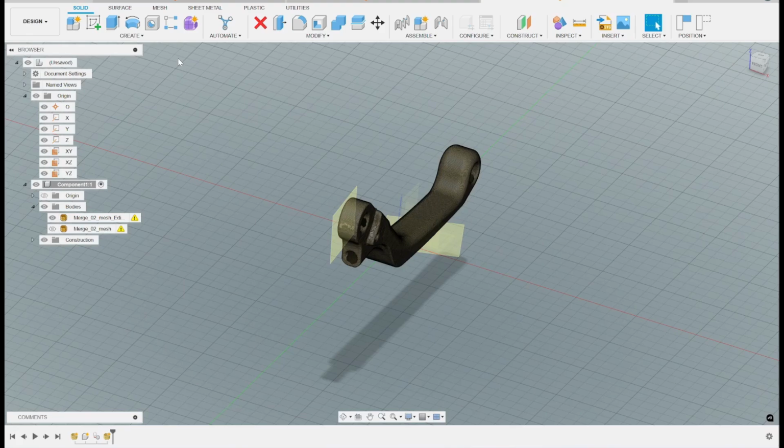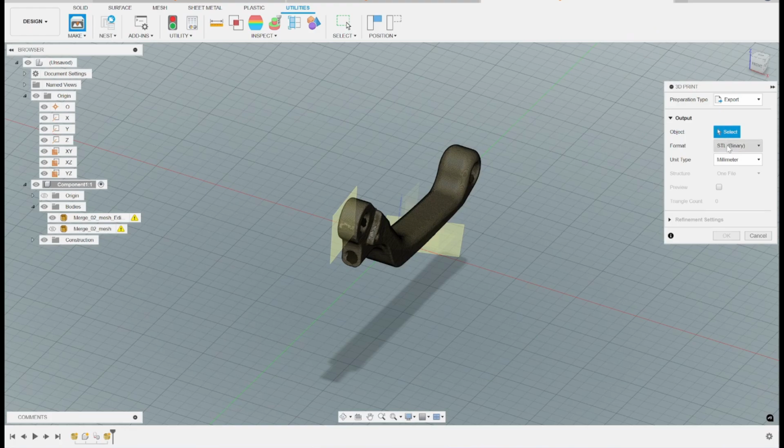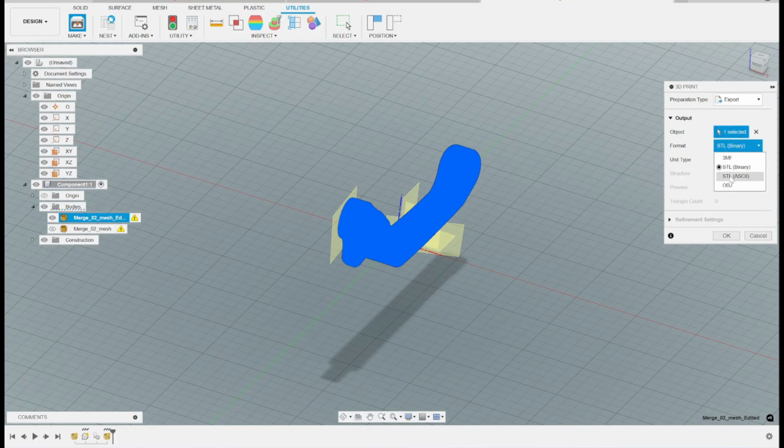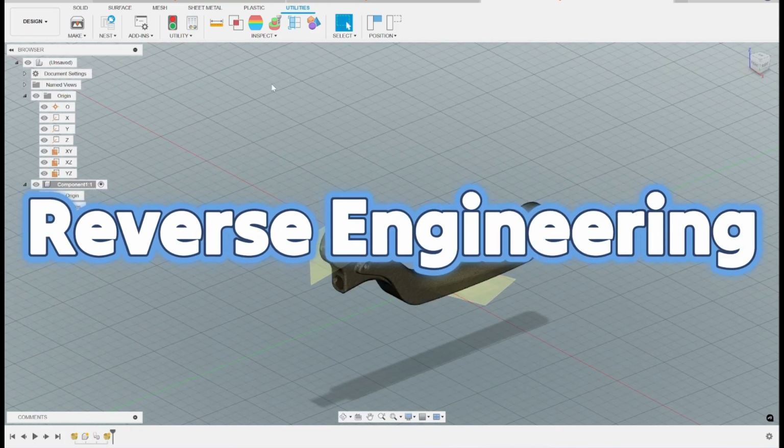So if that's all you need, then you would be done. You can go to Utilities, Make, STL, and you could just export it there. Or if you have a different format that you want, you can use that. But if you're wanting to do light reverse engineering, then these would be the next steps you would take.